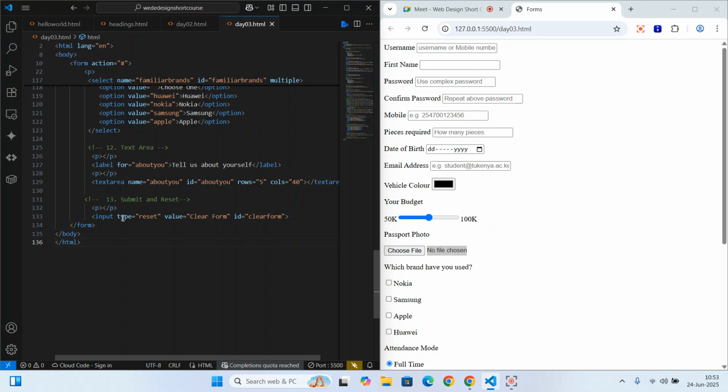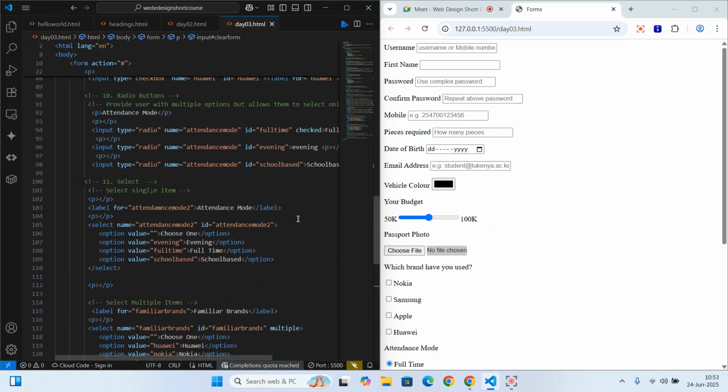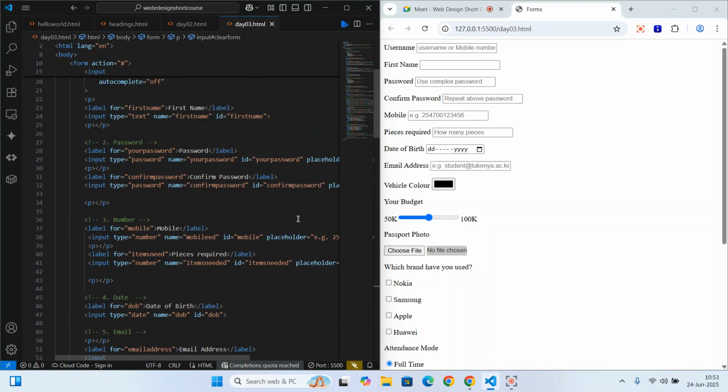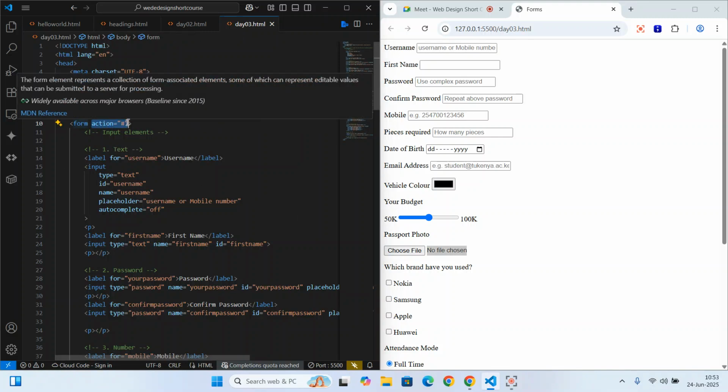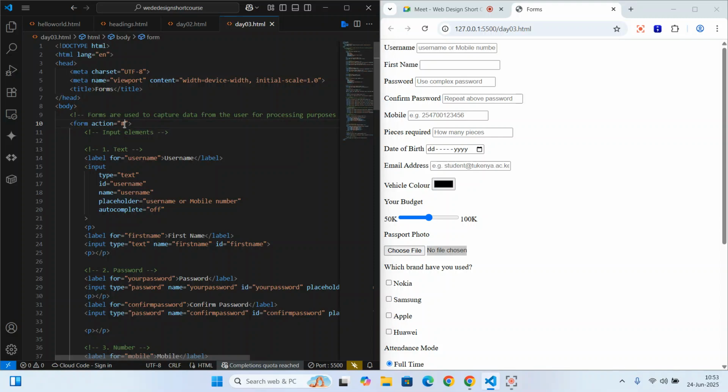Now, when you're starting to talk about the form, we said a form has two properties that are very important. One of them is the action. The other one is the method. The action is where the form is going to be sent. So when I put a hash like this, it means the form is going to be sent to itself. Okay. Now, that's important because we are going to observe the URL address over here.